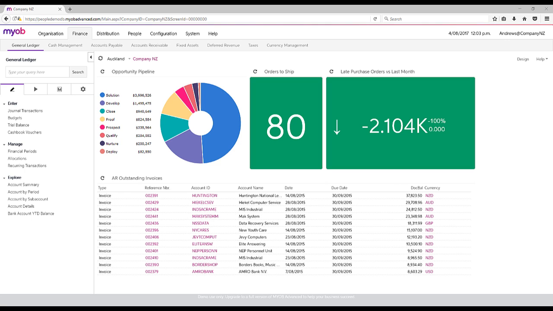Now when it comes to the financial element within Advanced Business, this is really the core part of the system, and it is a very flexible structure which allows you to set it up as complex or as simple as you want it to be.